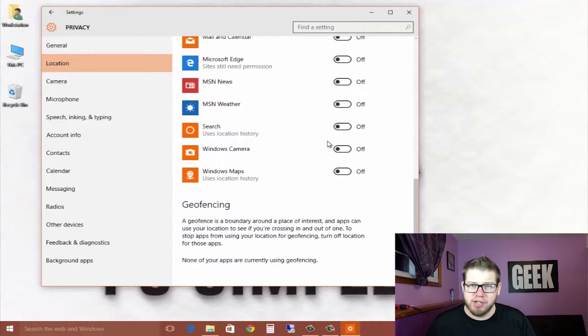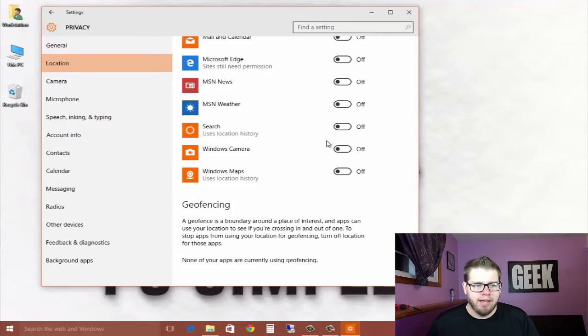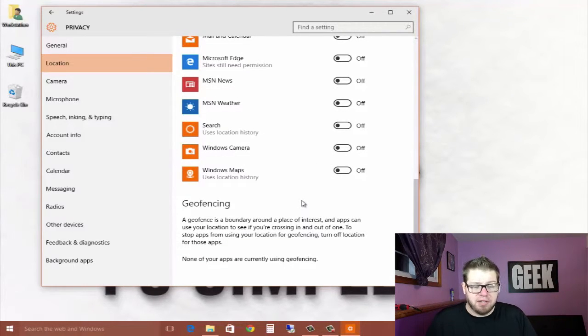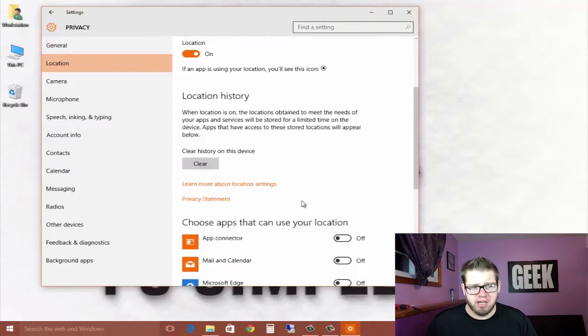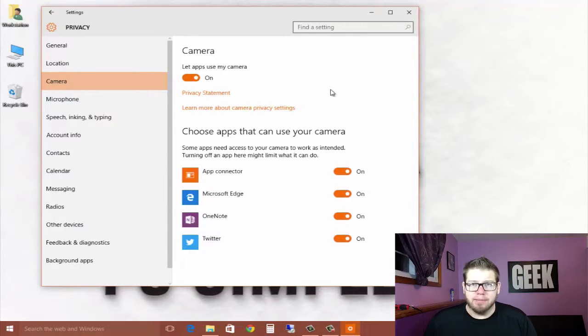Same thing with your search and stuff like that. With Windows Camera, you take a picture, it's going to use your location for geotagging. Anyway, these are just things you can look at and go over and check one by one.